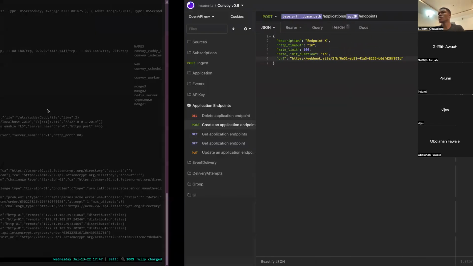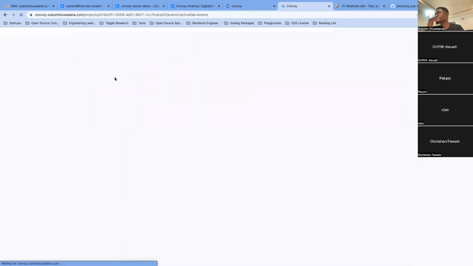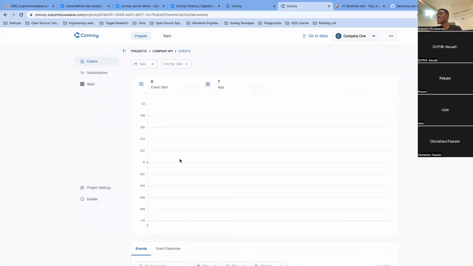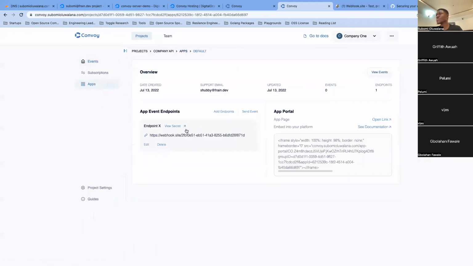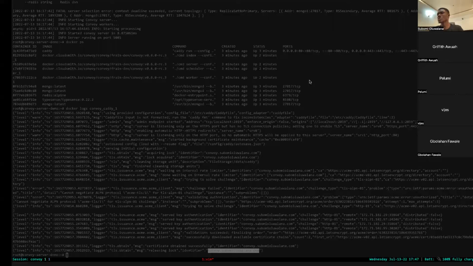Okay. All of this should reflect on my dashboard. Where is it? I reload. Yeah, it should show my dashboard. I noticed that it's showing the app portal now, which we understand the use case. But I'm going to come to it in a bit.